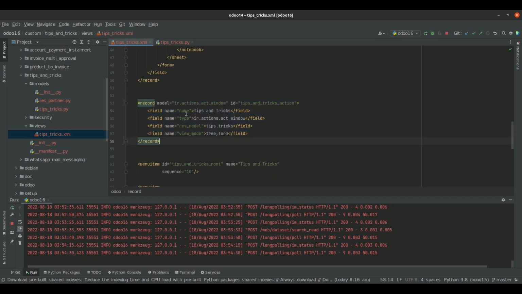The window actions are created inside the model ir.actions.act_window. We will specify the ID of the particular window action record here, and inside the name field, we will specify the window action record's name. Here I have specified it as Tips and Tricks, and inside the type field, we will specify ir.actions.act_window. Inside the res_model field, we will specify the model of which view we need to open while clicking on that particular menu item. Now, in the view_mode field, we will define the particular views we need to open while clicking on the menu item.